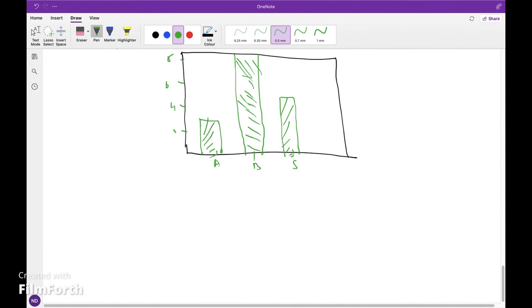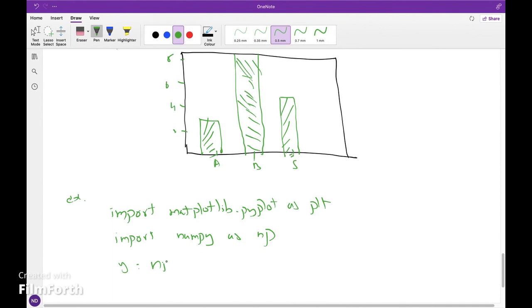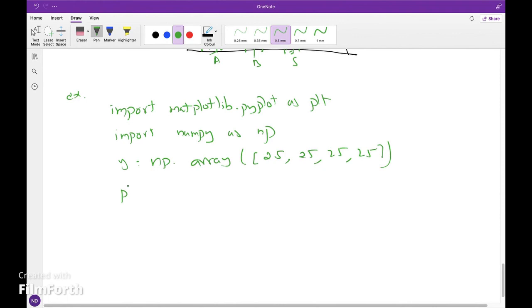We can use histogram and pie chart. Example: import matplotlib.pyplot as plt, second import numpy as np. y equal to np.array([25, 25, 25, 25]). plt.pie(y), plt.show().